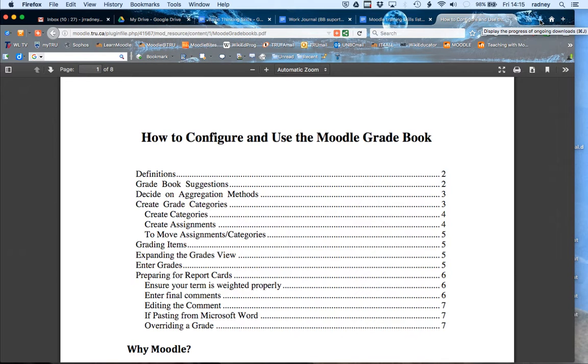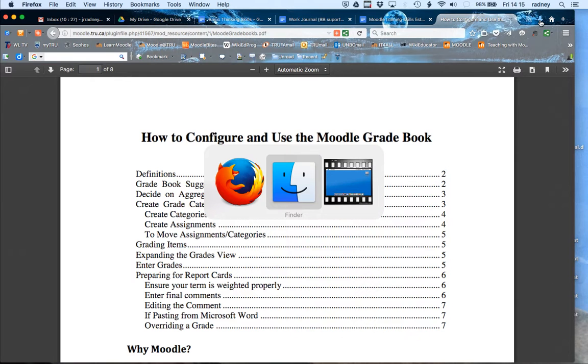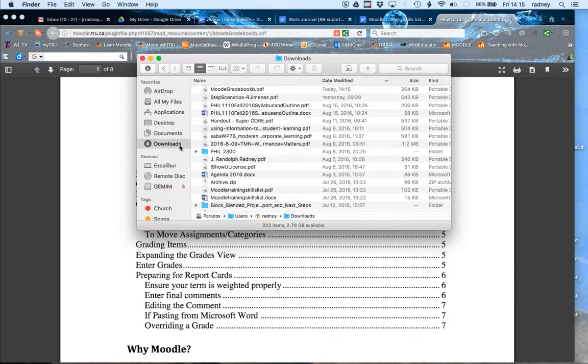Now it downloads it to a particular area within my system that I have set my preferences on my system for. I'm just going to show you where that is. In my downloads folder, I now have the file that I requested for download.